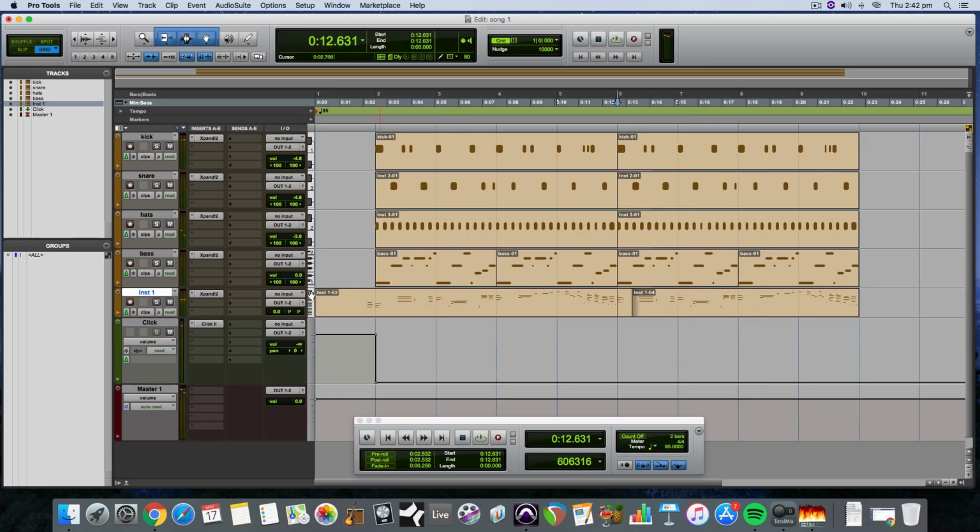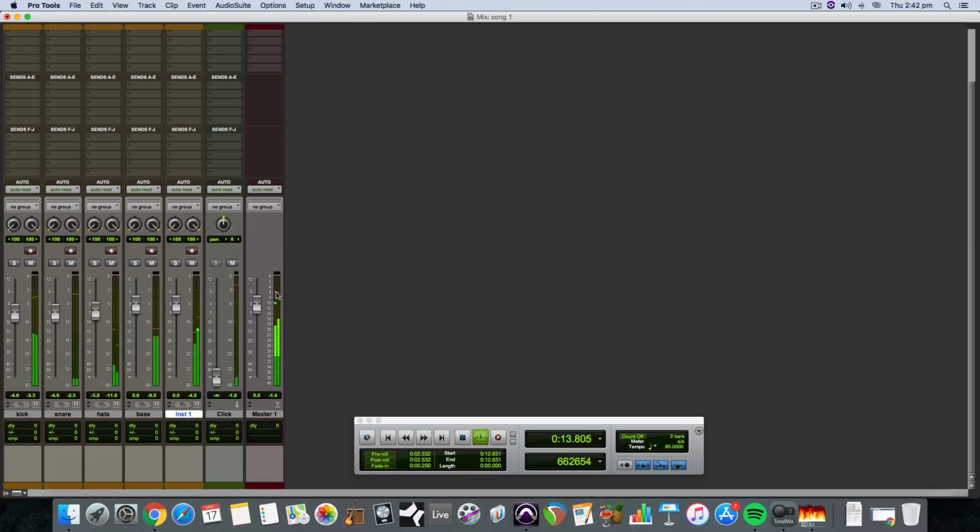Okay, so let's have a look at this master bus in the other view. So what are we hitting there? It's kind of averaging around 10, peaking up to 4 or 2. So we can probably get a bit more juice out of this.